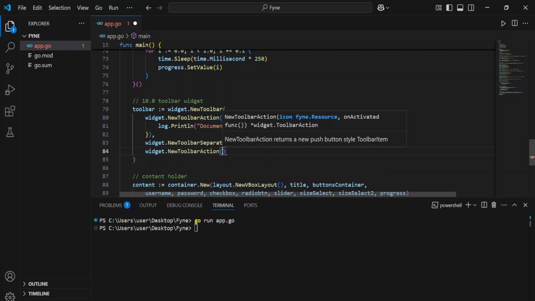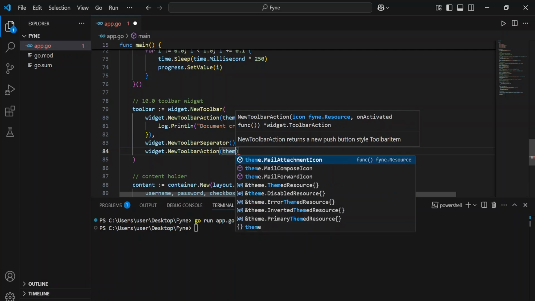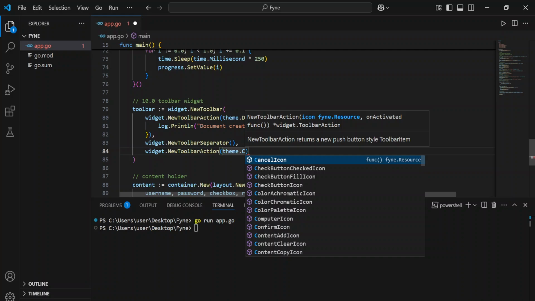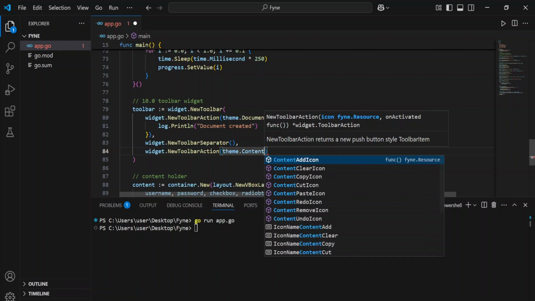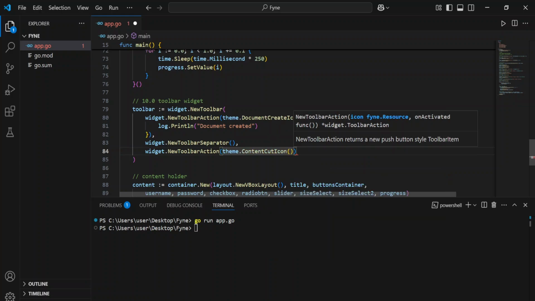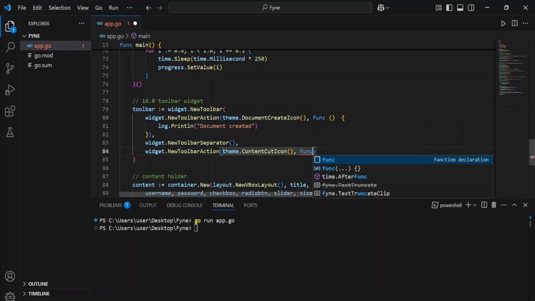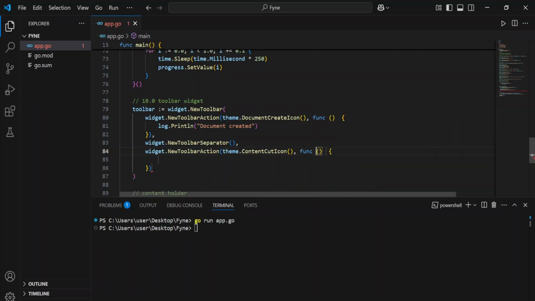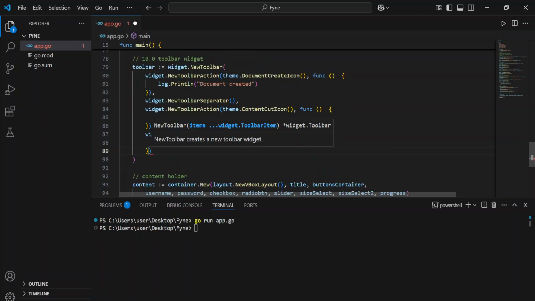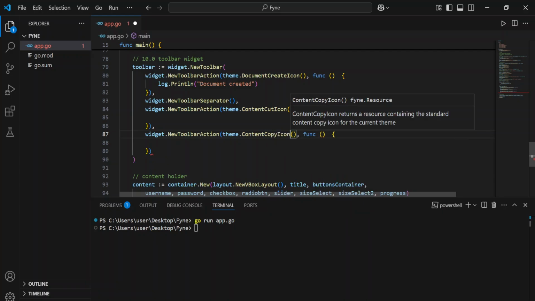Then I need an icon, theme dot. As you can see, this is a list of all icons using the theme library, the theme function. Theme.ContentCut, maybe we can cut, whichever one you want. Then you're going to define a function so that when it's clicked, I can copy this one. Then I can say maybe theme, instead of cut, theme.ContentCopyIcon.